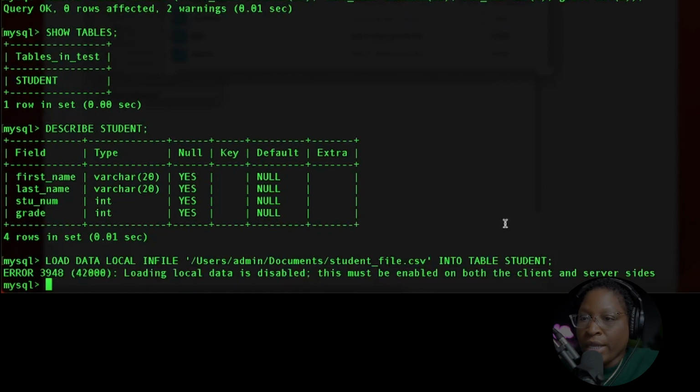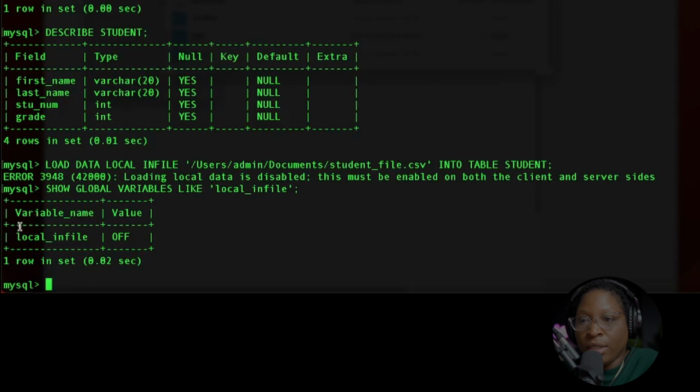So the first error we get is loading local data is disabled. This must be enabled on both client and server. To fix that, let us look at the show global variables command. So we're going to say show global variables like local_infile. I'm going to hit enter, and you can see that local_infile is off. So we're going to turn it on, and to turn it on we're going to say set global local_infile equals 1.